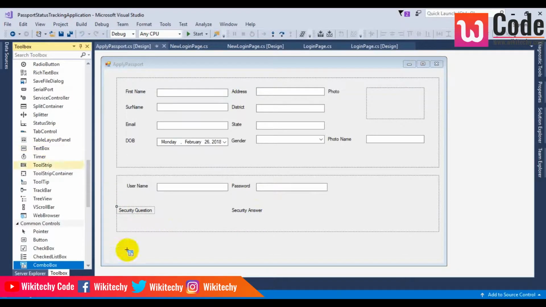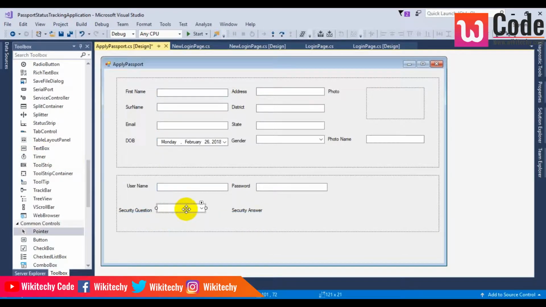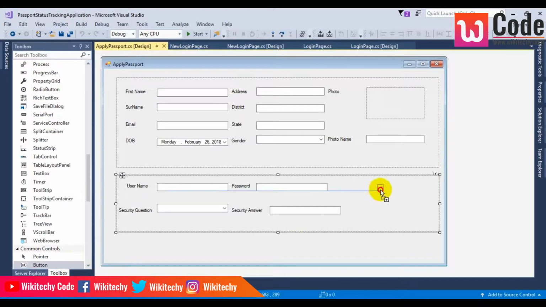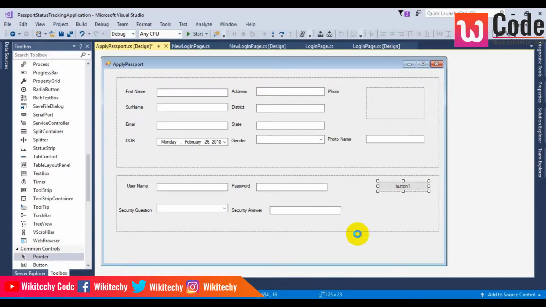Now I need the combo box. I'll grab the combo box and put it here. I got my combo box and I got the security answer here. Now I need 2 buttons, submit and cancel. So I'll have my submit button here and a cancel button here.